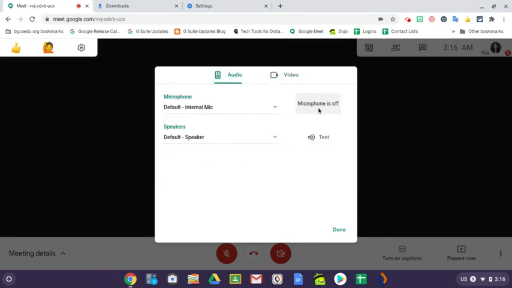Also know in the audio section, this is where you can check whether or not your microphone is on. If you see some dots moving here, that means your microphone is on. You can also test your speaker here as well.